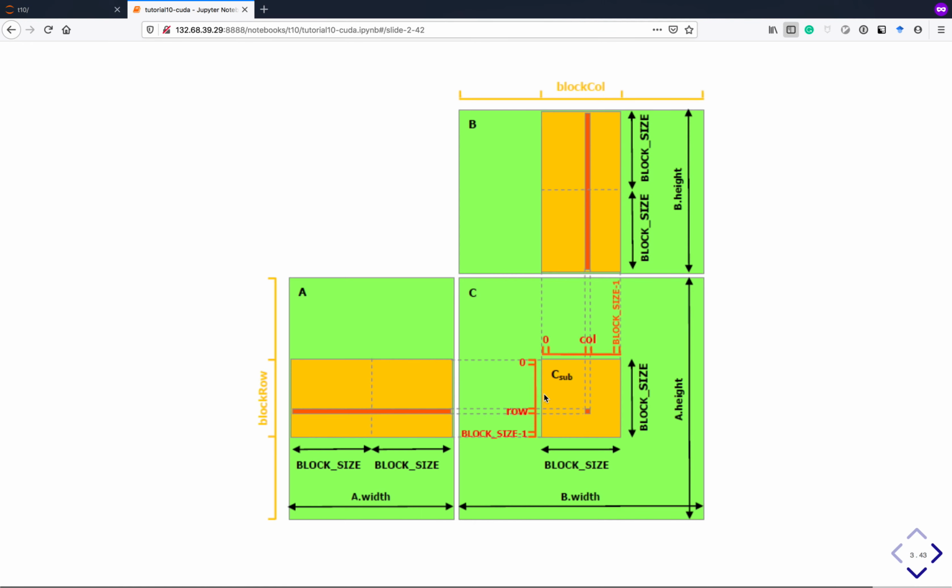So each thread will copy one element from this square submatrix in A, and one element from the square submatrix in B. And after all the threads in my block have copied this square from A and this square from B, then I will do the multiplication to calculate part of this element. Why is it part of the element? Because I have the other square here, the next part.